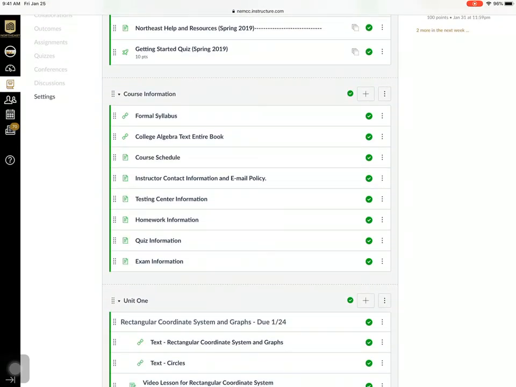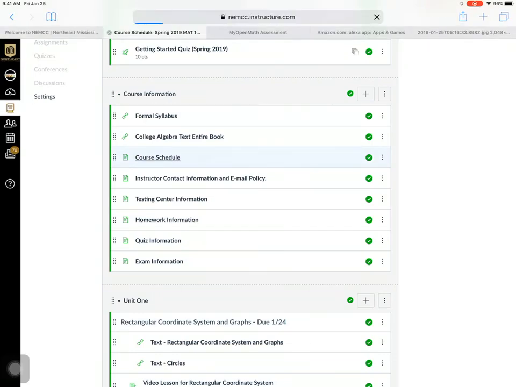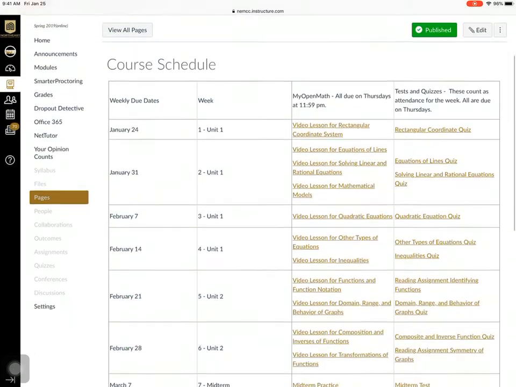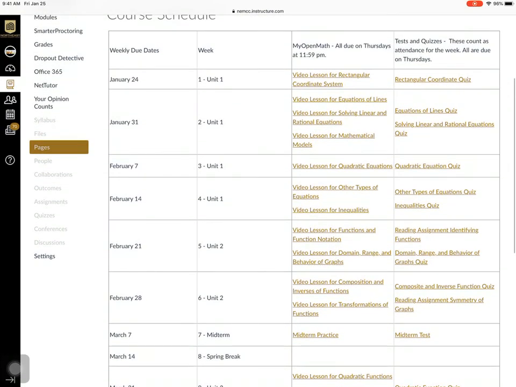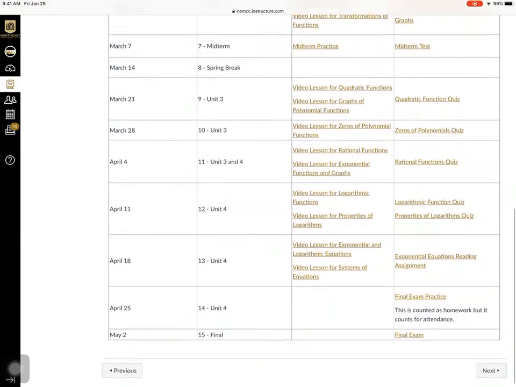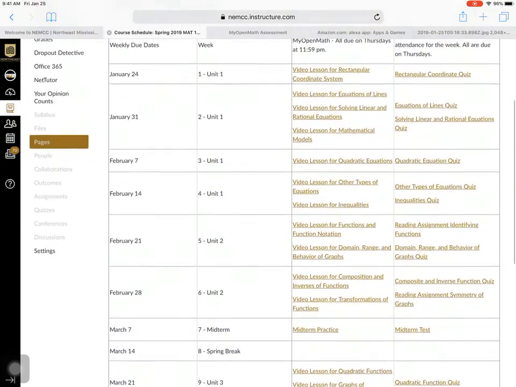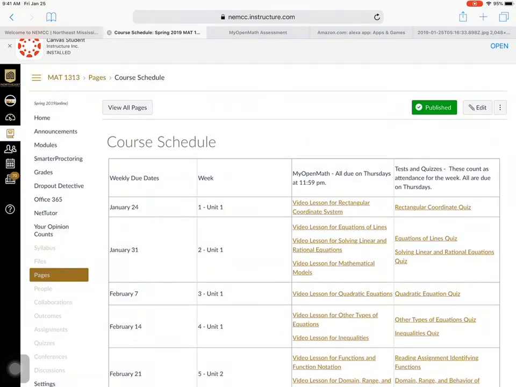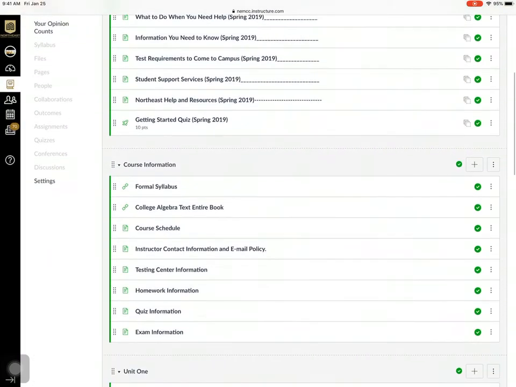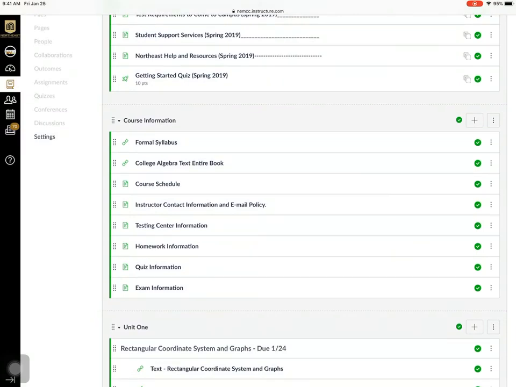Pay close attention to the course schedule. On this page you have everything that's due for the entire semester, when it's due, which unit it's in, and a hyperlink to that particular assignment. So you actually can manage your assignments from this page. And then I've got my contact information and email policy under that.